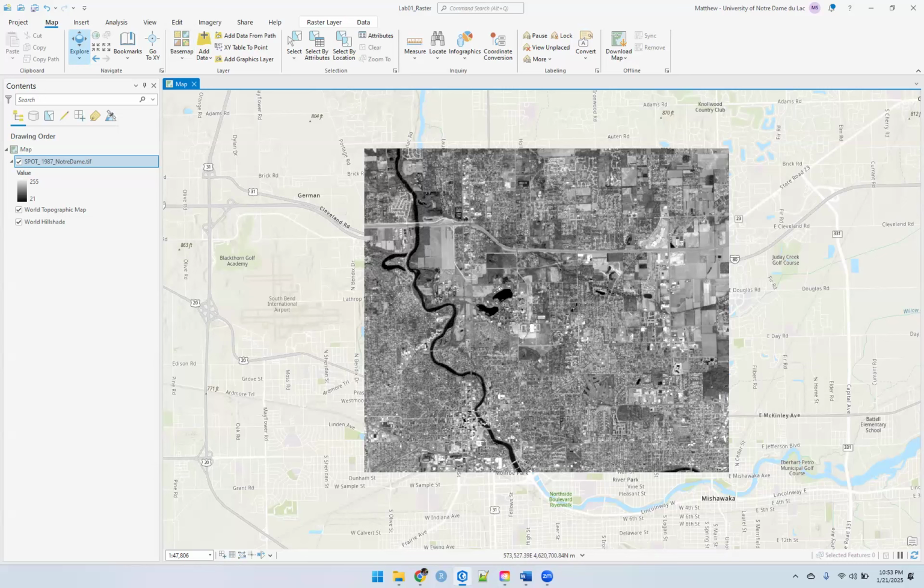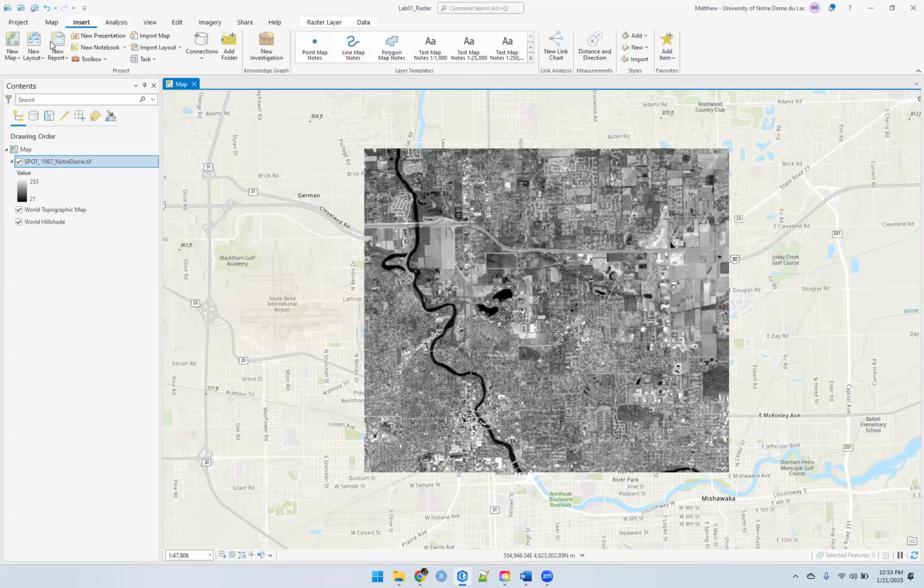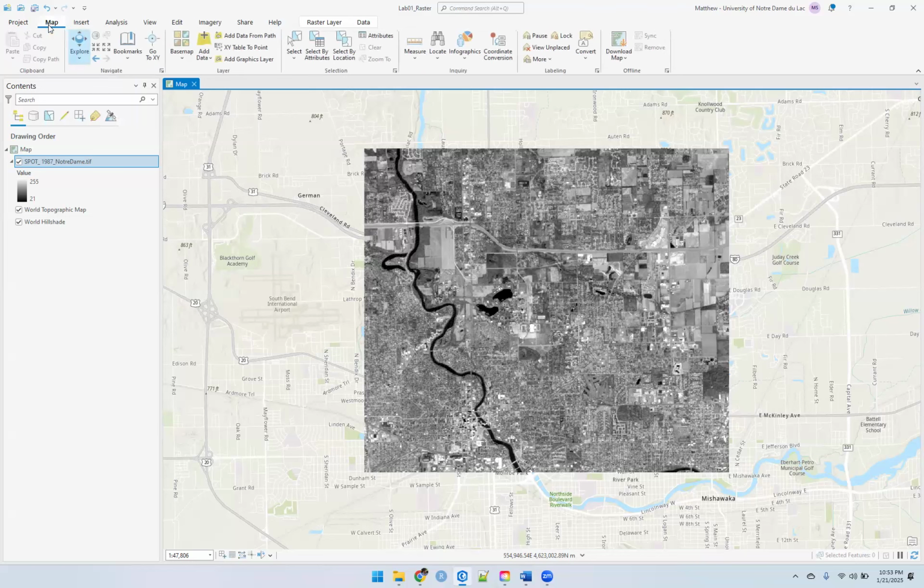You also have the ability to go to specific latitude and longitudes or to hit a certain scale also. There should be a scale box that you can enter in if you need to, right down here at the bottom. There is also, on Insert, you can create a layout that'll let you actually make something that you could print. We'll get to that much later in the semester, but I just want you to know that that's there as well. There's other options in here.